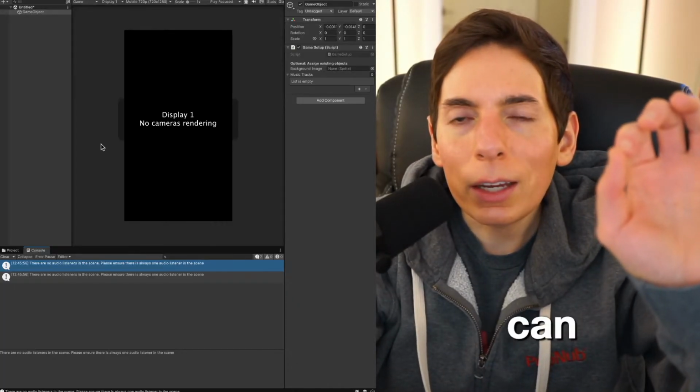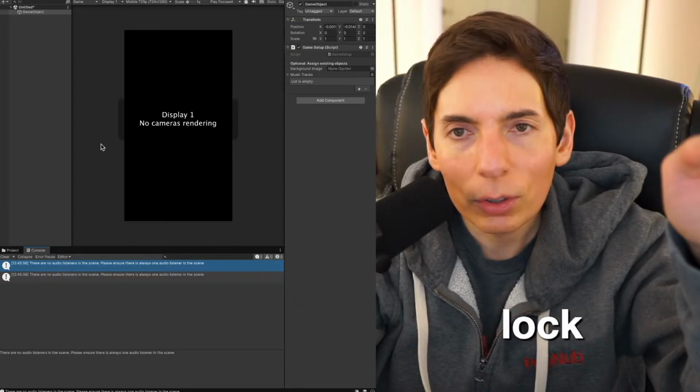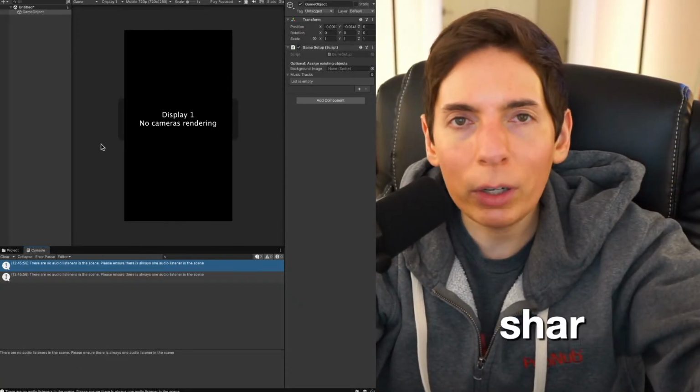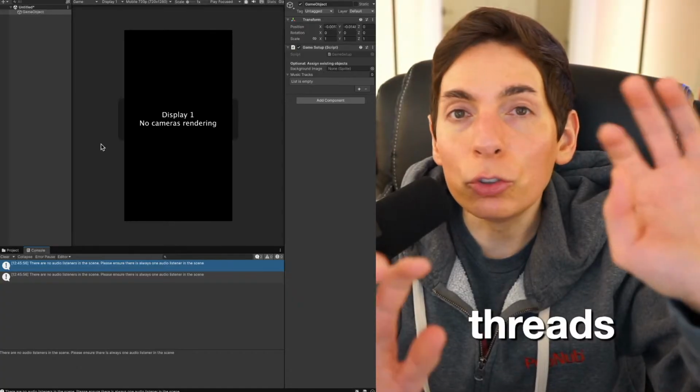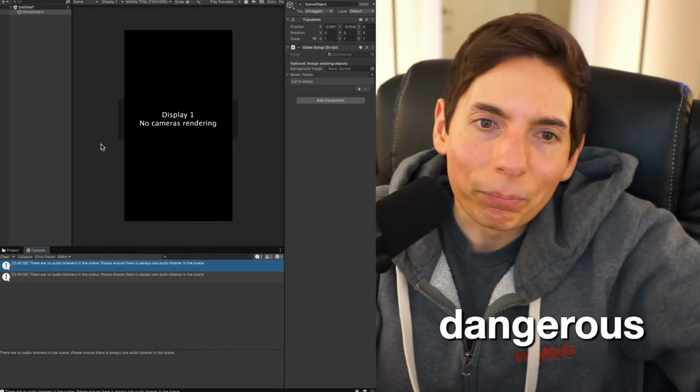Now, you can do things where you do starvation of threads, where you need locks and you need to track memory locks if you're doing shared memory across threads. I do not like that pattern. It is faster. It is more dangerous, though. So you have to be careful.